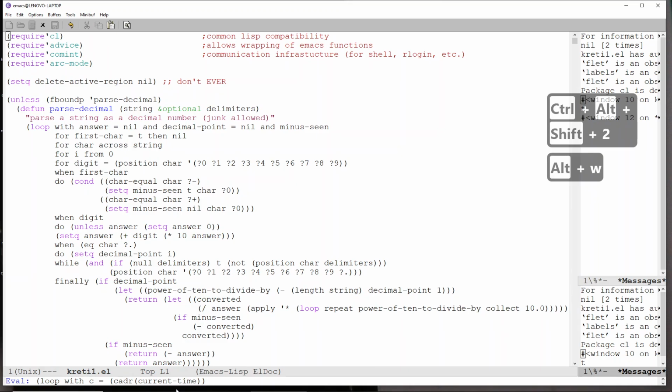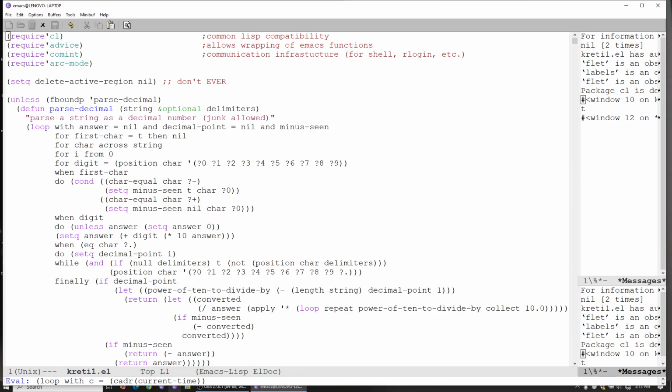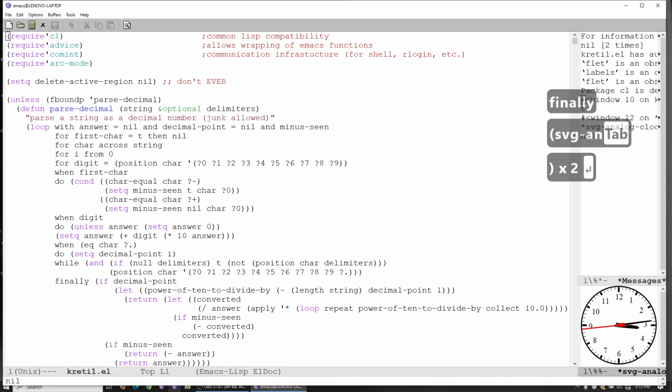Minus said do it for -1 things, and control meta add says mark the expression after the cursor, but since I used the negative, that marked the one in front, while equal that C. So I'm just going to spin loop until the seconds part changes. I'm going to say finally SVG analog clock. So I'm going to put my clock here.